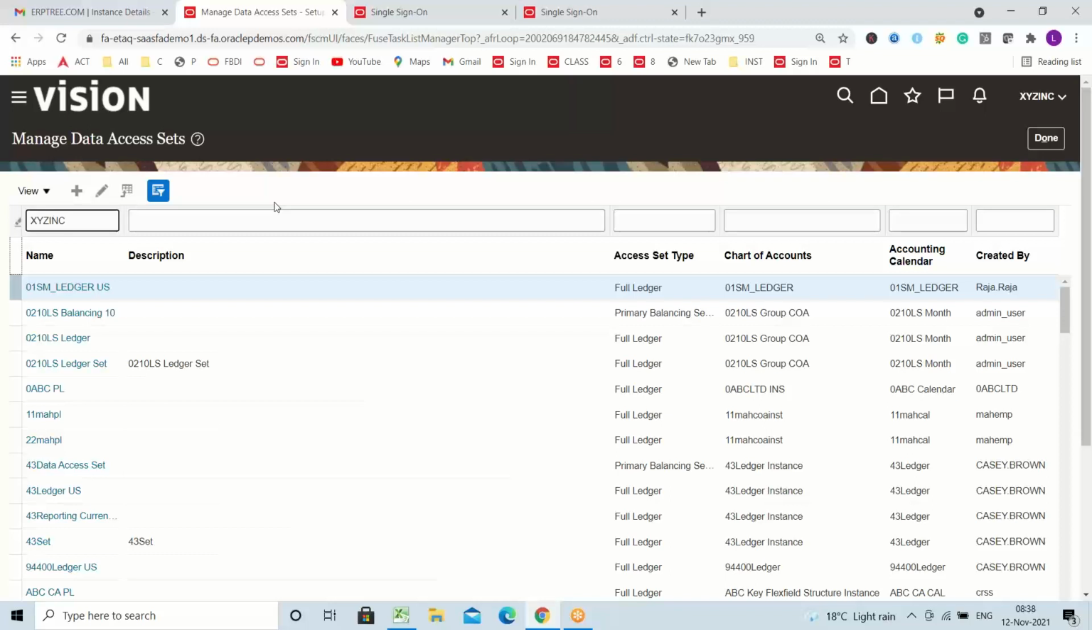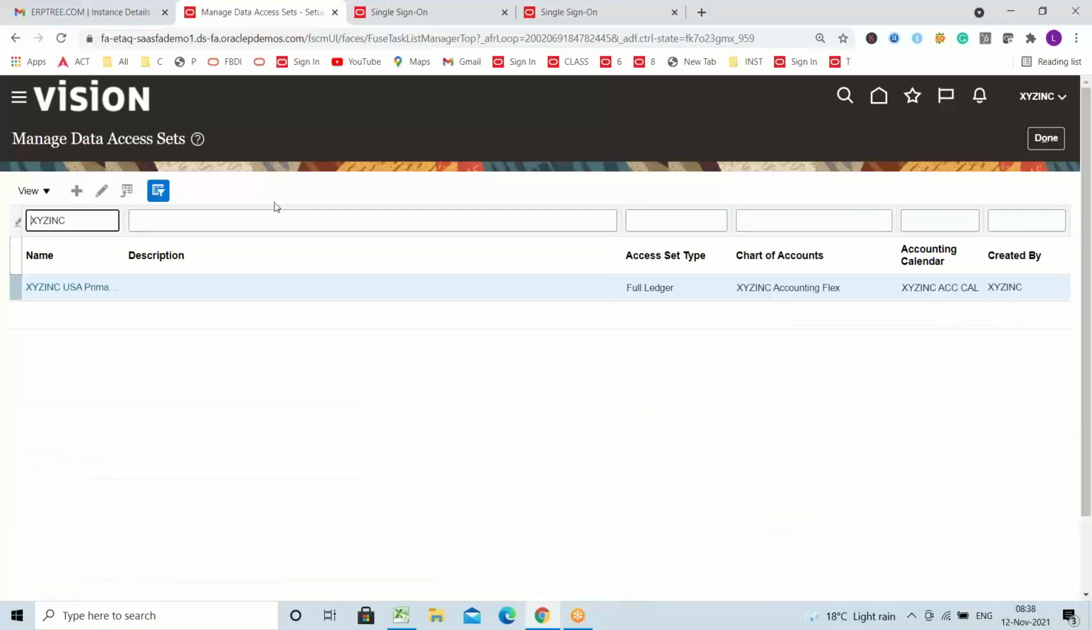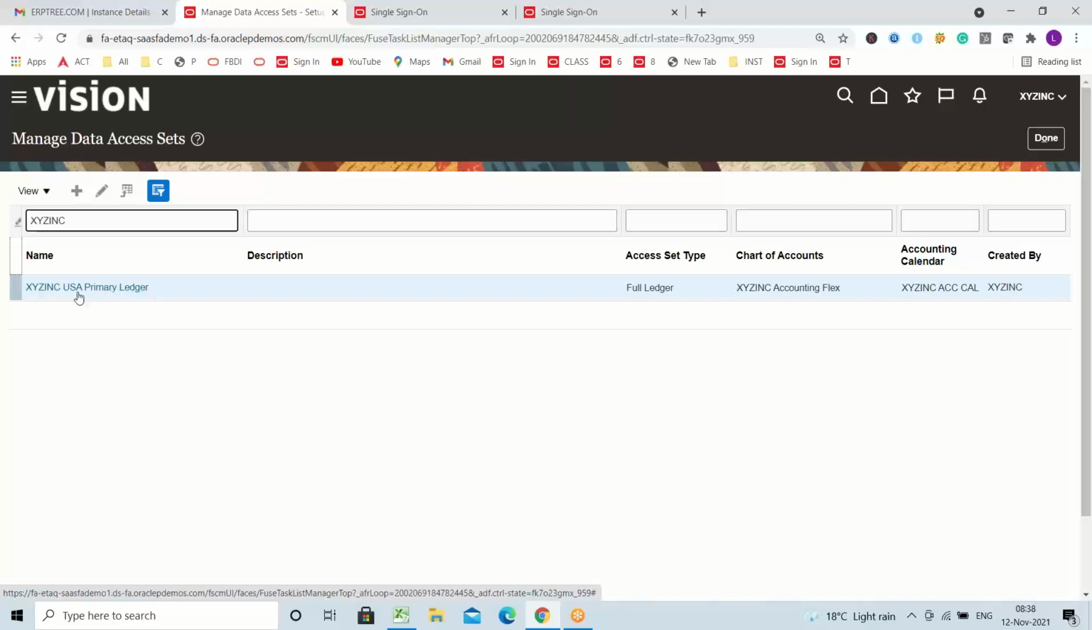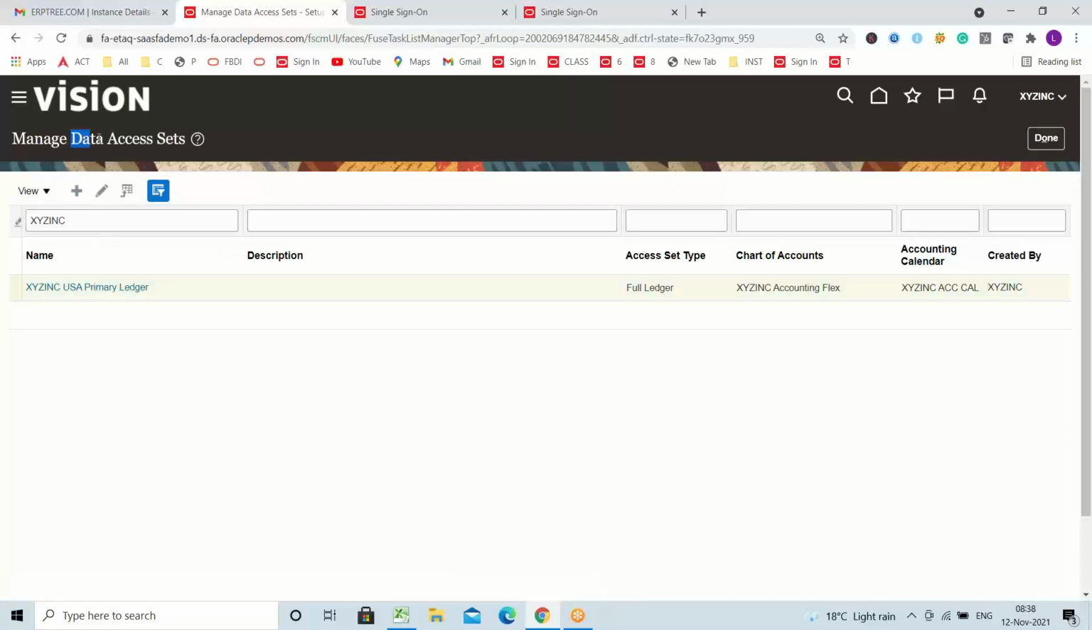We never created our primary ledger here as a data access set. Search with our primary ledger name. Here you can see XYJN's USA primary ledger. This is the name we gave for our primary ledger. With the same name, what did the system create? A data access set. Now what you see is a data access set. We are in the data access set page. Just click on our primary ledger name.